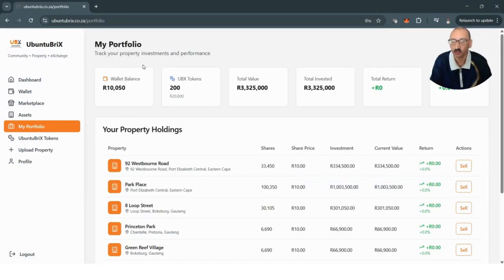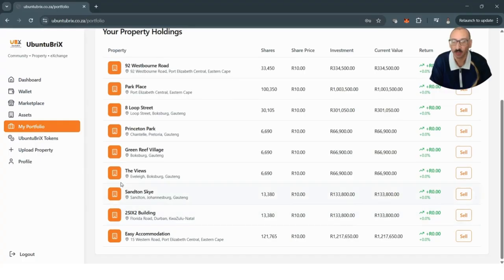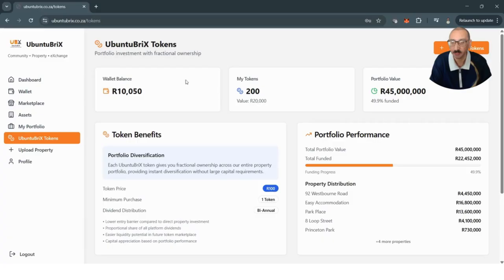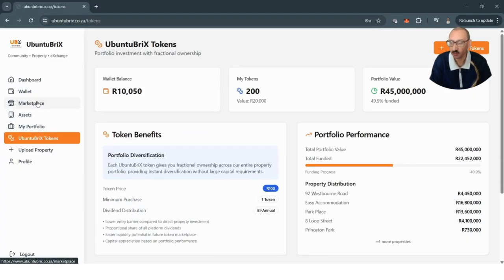In my portfolio, I've got 10,050 in my wallet, 200 bricks, and 3.3 million total investment so far. You'll also be able to see each of the properties, how much I've invested in every property. And then under the tokens page, you'll see my tokens are worth 20,000 Rand because each token is worth 100 Rand. There's also just a summary of the portfolio.